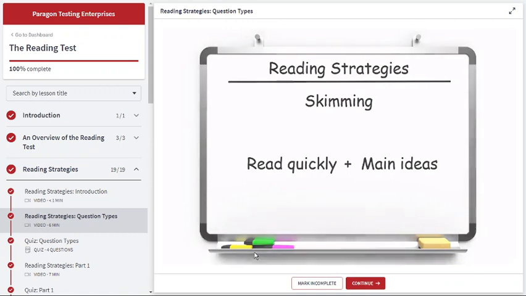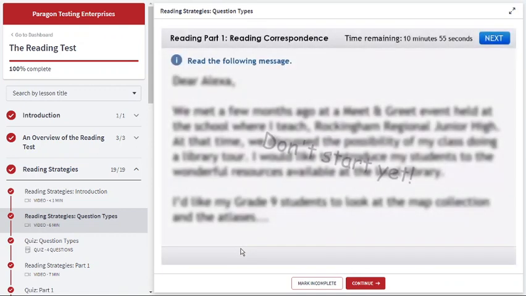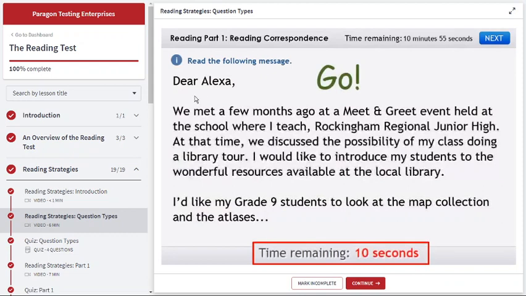Let's try an example. Here is a shortened passage from reading part 1. I'll give you 10 seconds to read it. Remember, you don't have to read every word. You're just trying to get the general idea. Of course, if you need more time, you can pause the video. Ready? Okay, here we go.